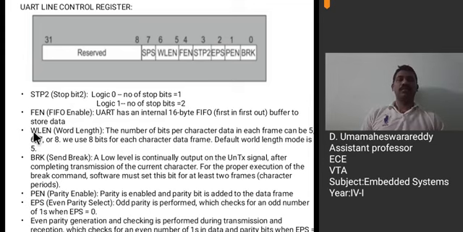Next, word length. Word length means the number of bits per character. It may be 5, 6, 7 or 8. We use 8 bits for each character data frame. Usually, by default, it will be in the 5-bit mode, but we will set it to the 8-bit mode because all the ASCII equivalents are 8 bits in size. We will transmit ASCII equivalents of the data, no? So we will set 8 bits.